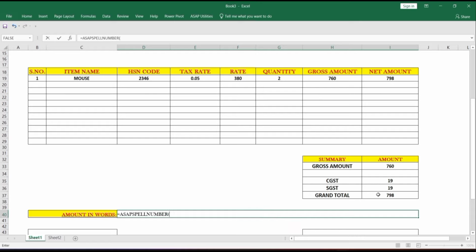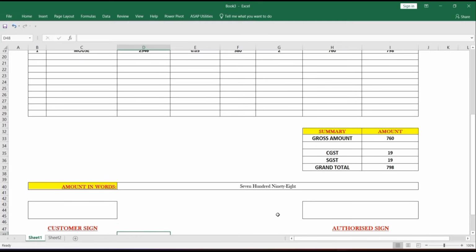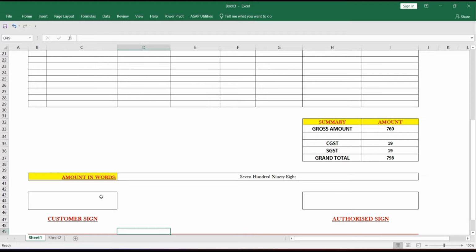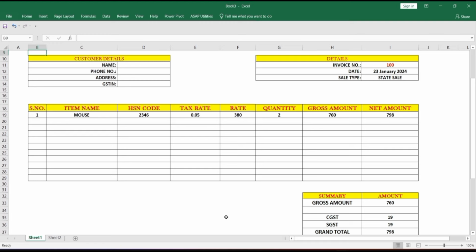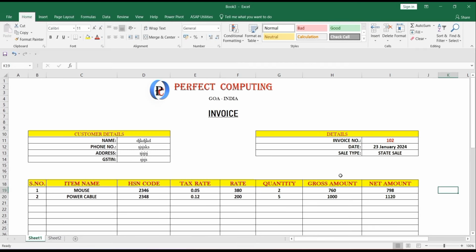ASAP spell number, press the tab key and select the grand total cell. Close the bracket, enter. Now here you can see 798 in words has been converted. Now at the end, our sign will come here and the customer sign will come here, and a full invoice is ready. Okay, this much is done. I hope you have understood all the formulas. If you have any doubt about these formulas I've used, you can ask me in the comment section.